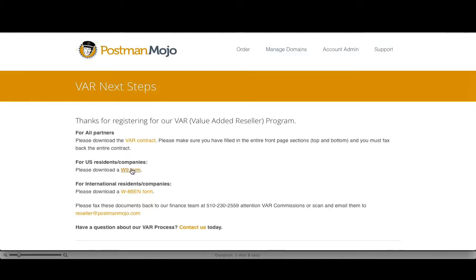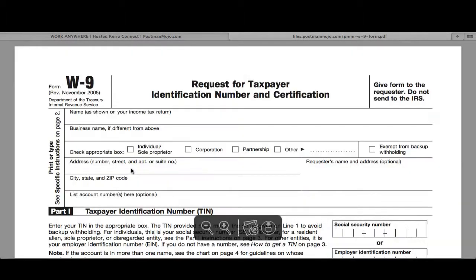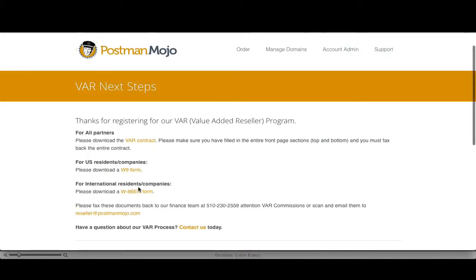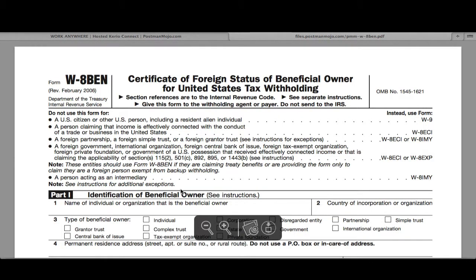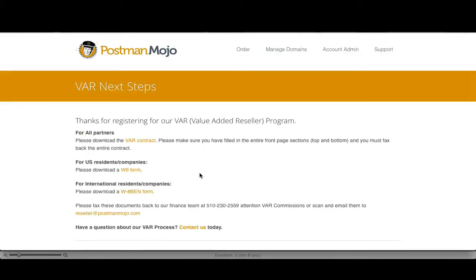The next piece that we're going to do is that if you're a U.S. resident, you're going to fill out this W-9 form, standard IRS W-9, and for international residents, you're going to fill out the W-8 for international VARs. So you're going to fill out all those pieces and you're going to fax them back or email them back to us at reseller@postmanmojo.com. And once we get that in, we approve you as a VAR, and we're going to go through our next steps.